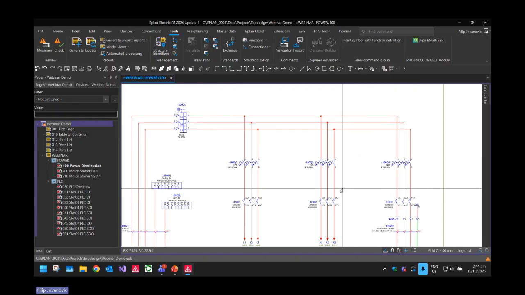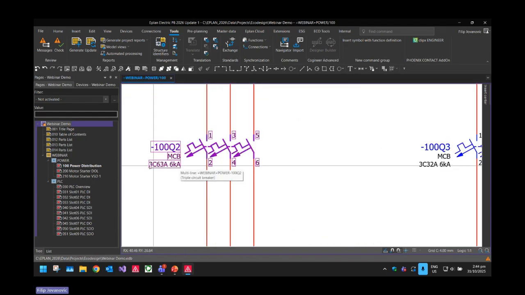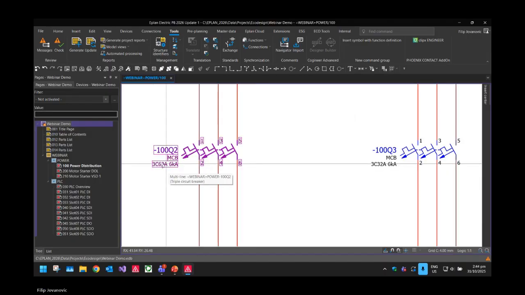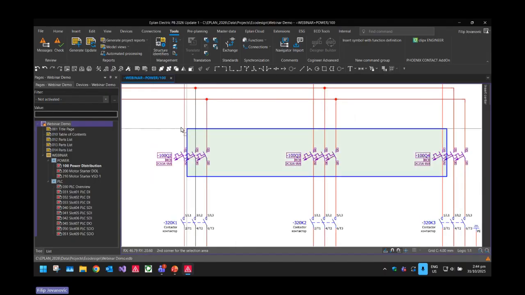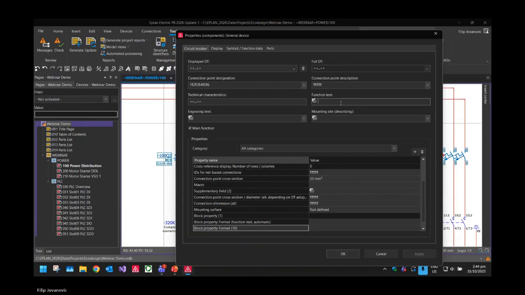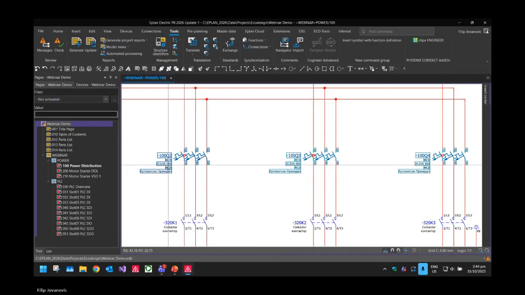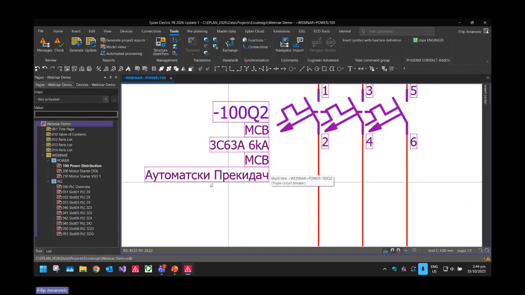Let's say you're in a scenario, like for example, this MCB hasn't been translated. The reason why the MCB hasn't been translated is because it's under technical, not function. So if I go to the properties, you can type in MCB here and then go translate. Then you can see it brings up the translation here. I can then go OK. And then you can see it's got the translation as well.